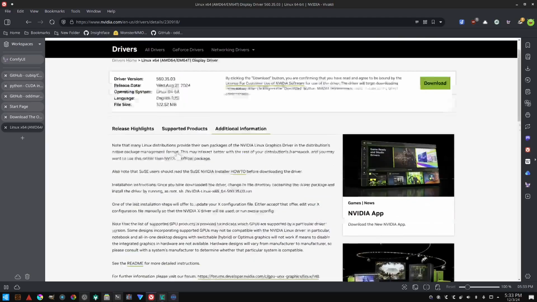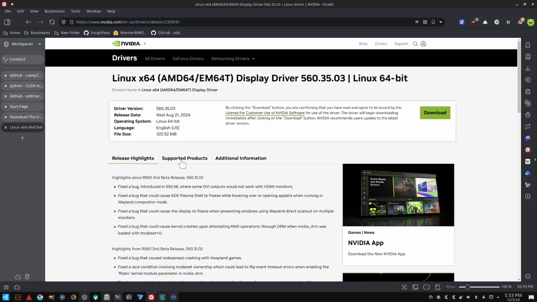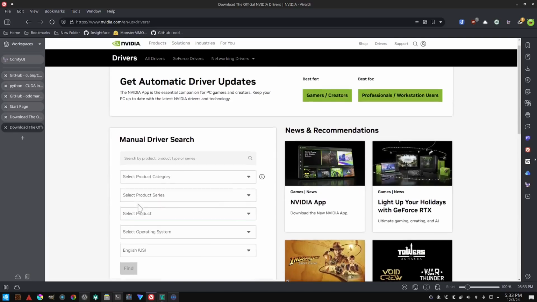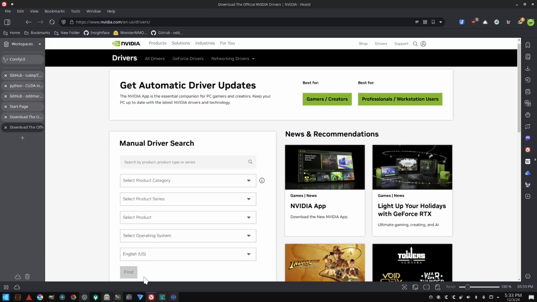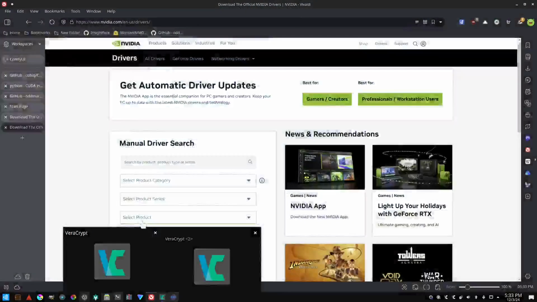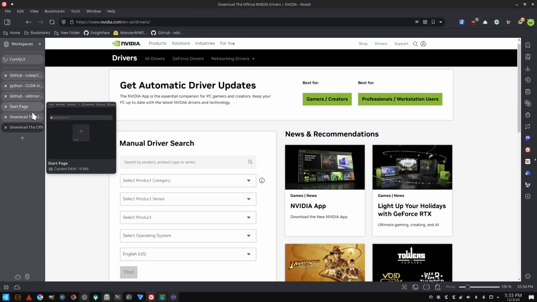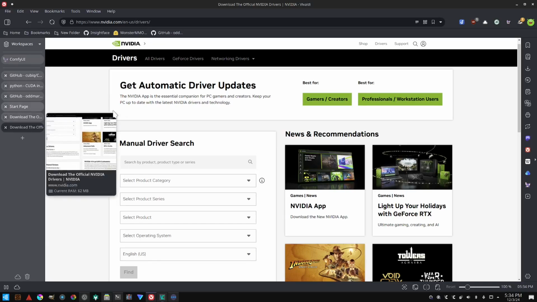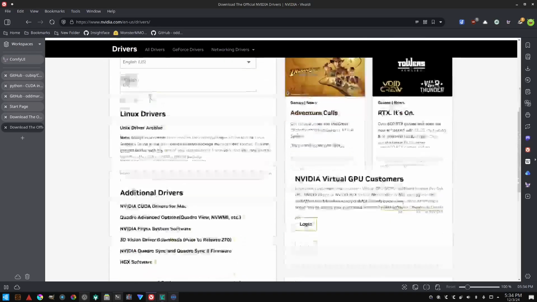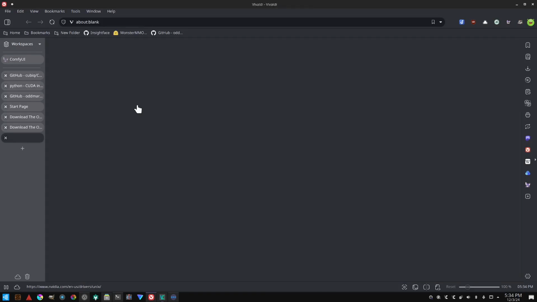I'm just deciding, do we want 560? Do we want 555? Or do we want 550? And there's even a beta version that you could run. And it's really dependent on what you're trying to do and what you're running. I've already hit the issue, so let's try 560 because we don't want to run the beta version.